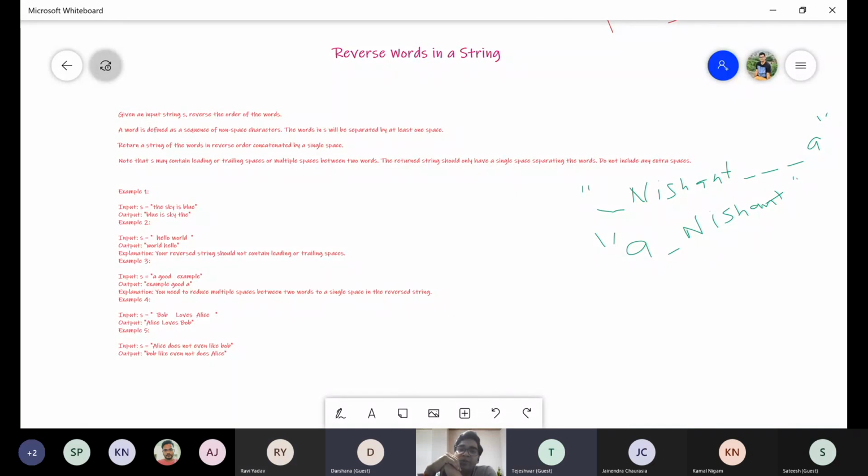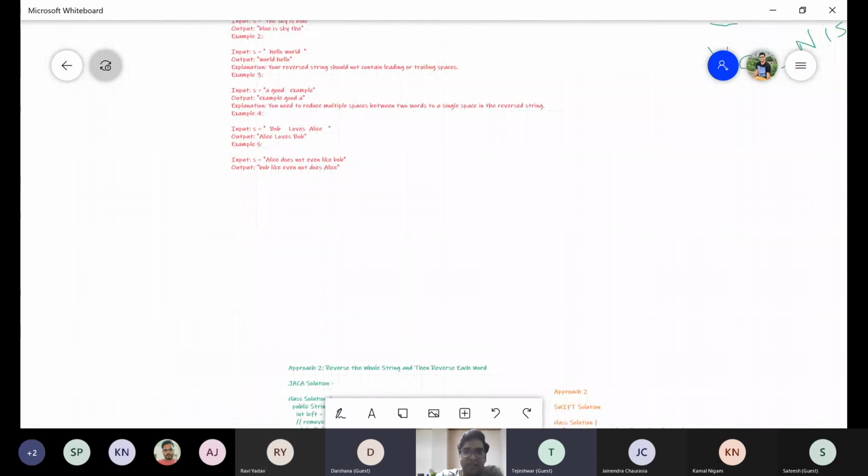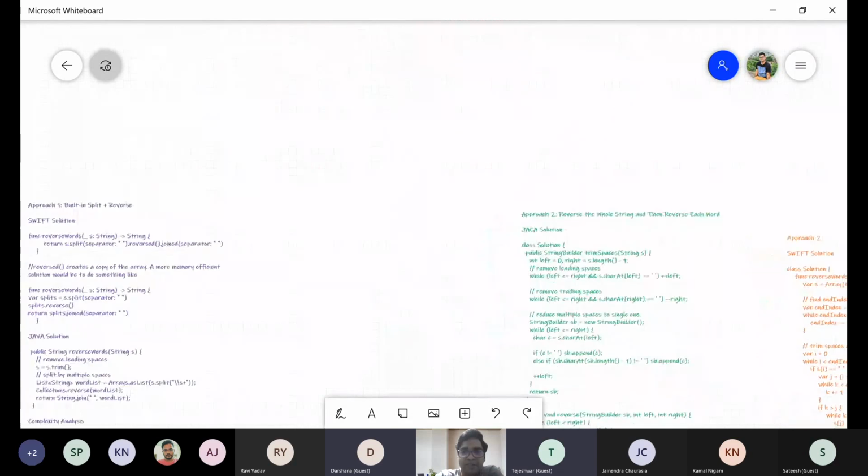Now the interviewer asks you, suppose you are not allowed to use the split API or join API, or basically to create complexity in the solution, they can ask you anything. So suppose we are not able to use the split API, then how will we approach this problem? Okay, so let's discuss our approaches and then we will see how we can proceed.